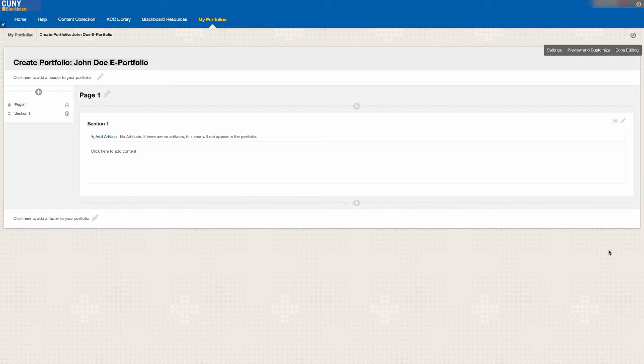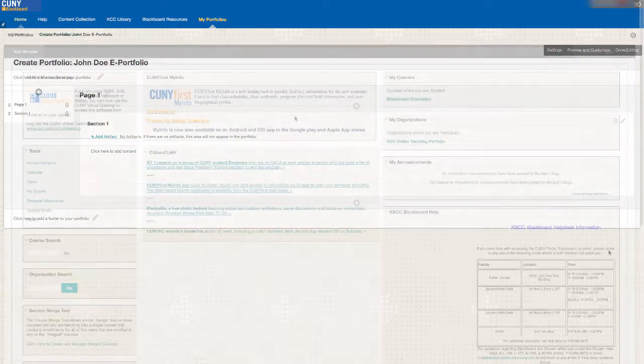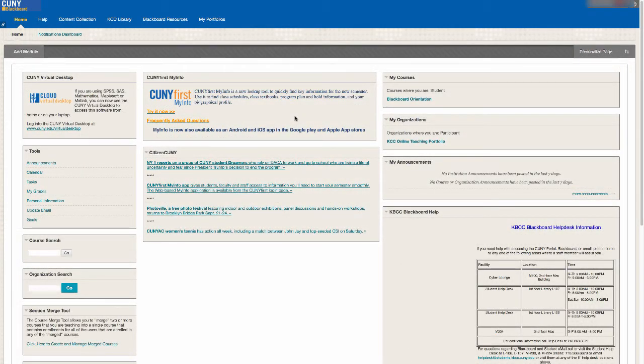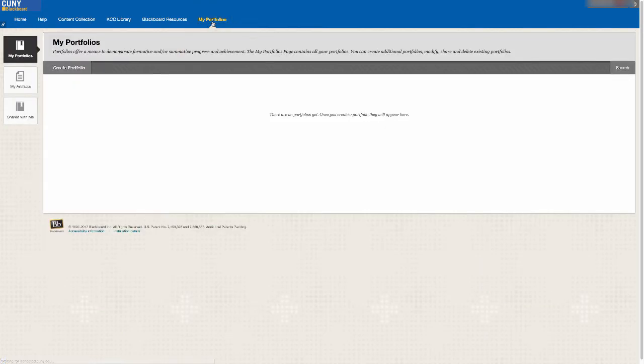First, you will need to log into Blackboard using your username and password. Then, on your Blackboard homepage, click on the section above labeled My Portfolios, which will lead you to a page where all of your ePortfolios will be stored. To create a new portfolio, click on Create Portfolio.